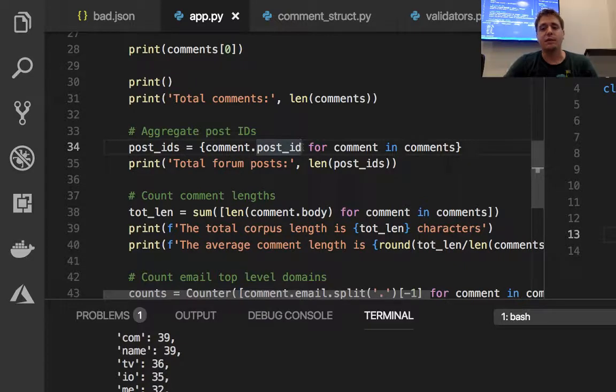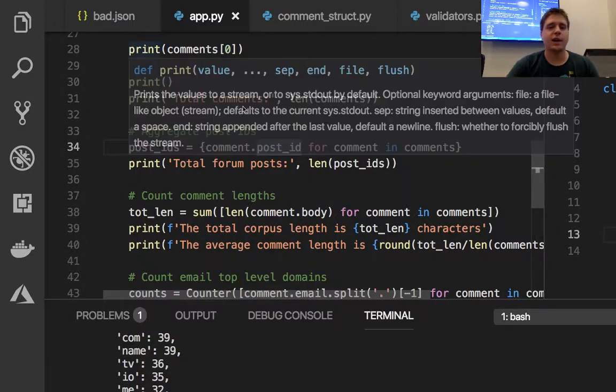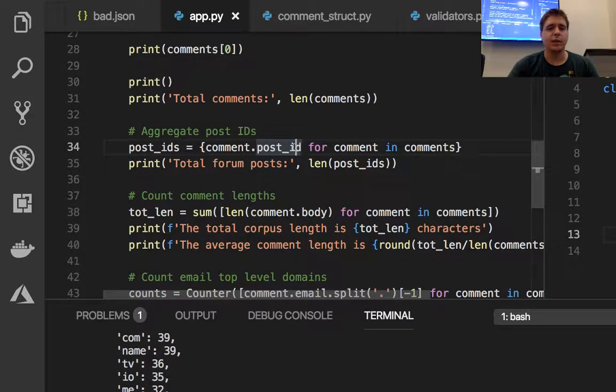One of the limitations is that if you are reading in values from a data source and they use hyphens in their keys, you're going to need to replace those with underscores or something else, because you can't use hyphens in here, because now if we did that, we're now saying comment.post minus ID.